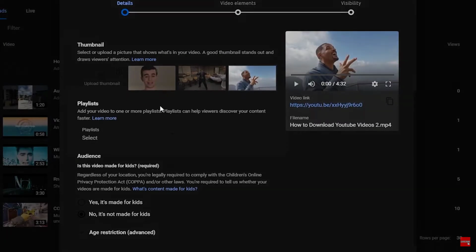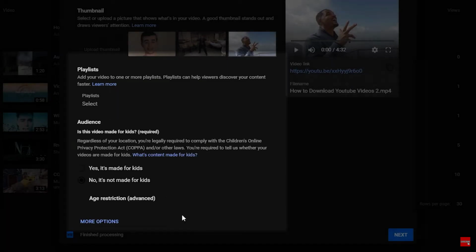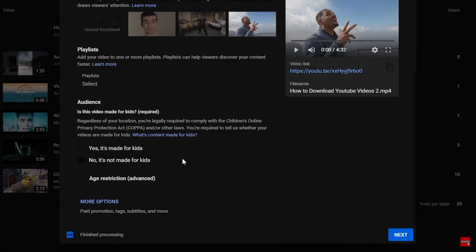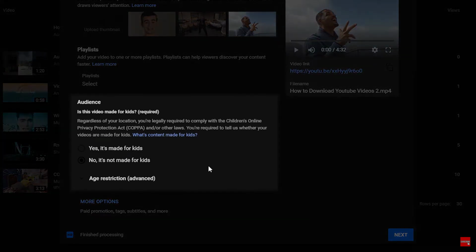Below that, you'll see a little drop down box which will allow you to add the video to a playlist if you created a playlist. So if you have a playlist, you just click on that box, select the playlist that you want to add this video to, and then hit done. Below that, you'll see 2 checkboxes where you can label your content as either made for kids or not made for kids. Now in this scenario, YouTube's definition of made for kids is any content targeting people under the age of 13.